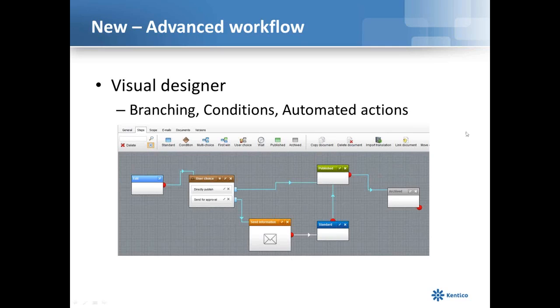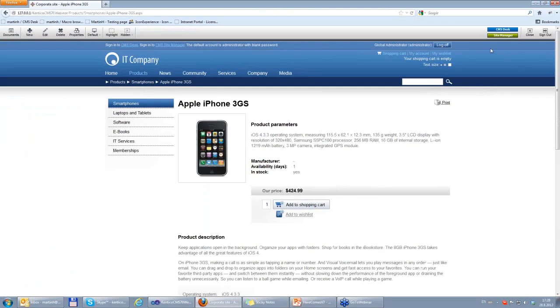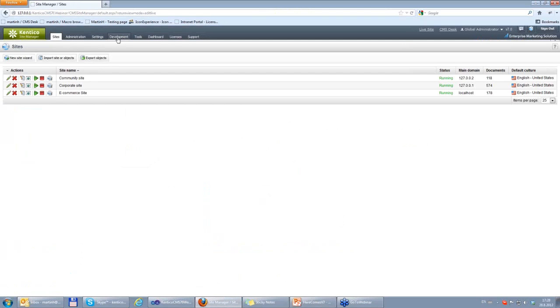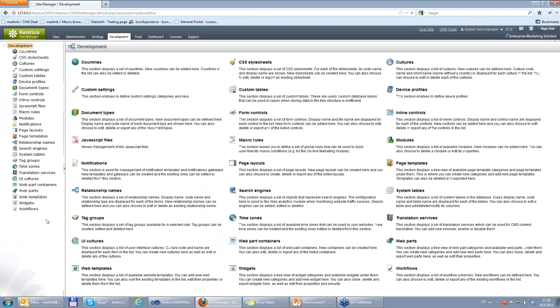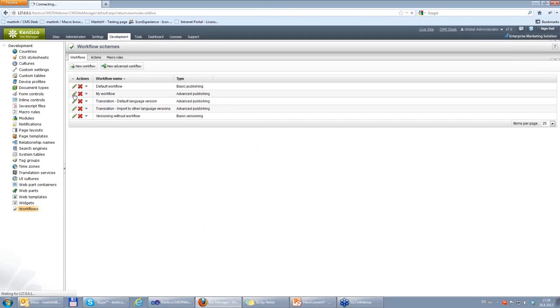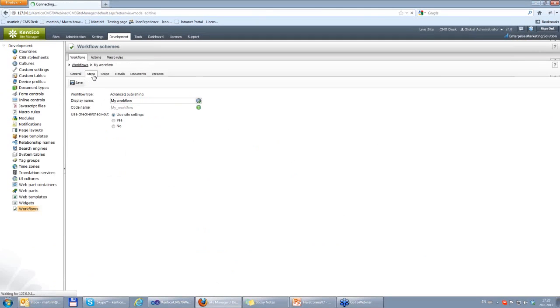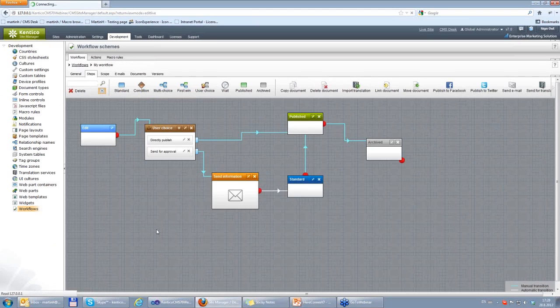It consists of a visual designer. This visual designer is available on a step of the workflow, and I quickly just created a very simple workflow to demonstrate to you the user interface of it. So let me just go to the admin UI. I'll just switch now to Site Manager and go to workflow definitions. I created my workflow here, and it's created as an advanced workflow.